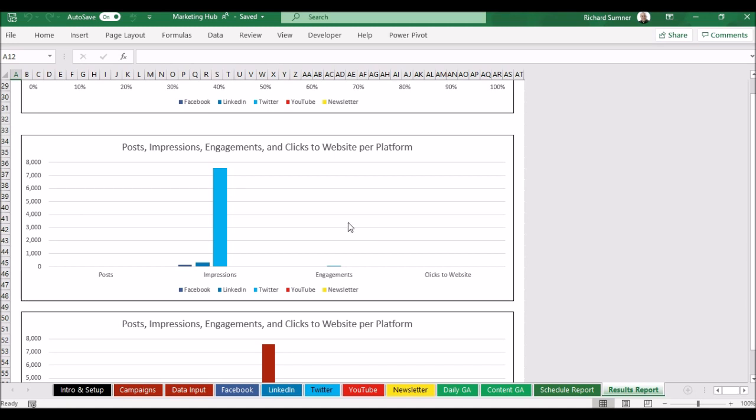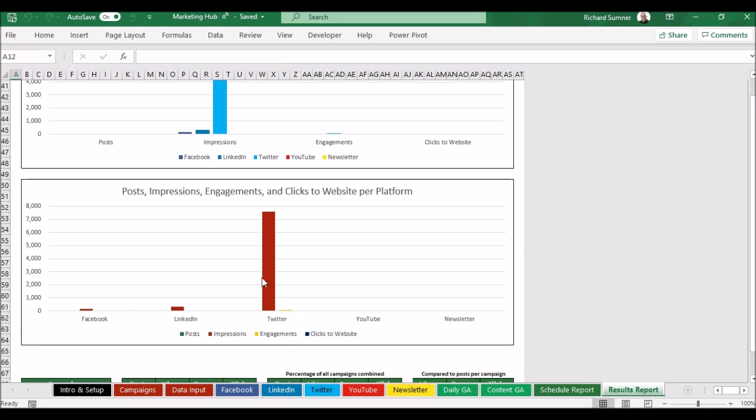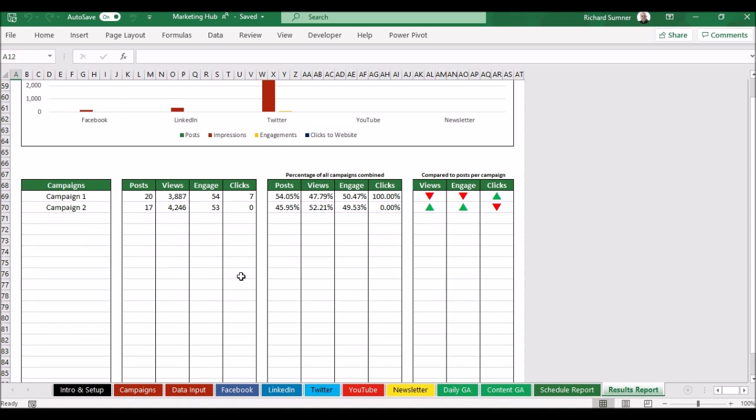Here you've got post impressions, engagements, and clicks per platform. This graph can sometimes be a little bit distorted because your engagements and clicks and posts can be quite small compared to your impressions. So your impressions make the graph go a lot bigger and you end up not being able to see properly. But if your situation is different and you actually get quite a lot of engagement on fewer posts, and a lot of engagement, clicks and all the rest of it, this graph might make for some interesting reading. If you scroll down, this is also quite an interesting table.